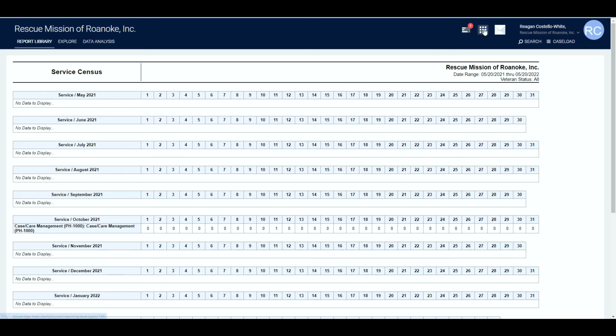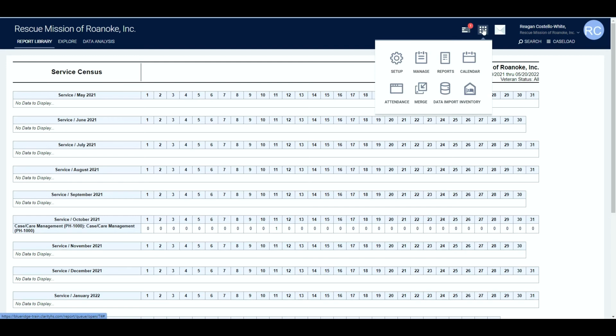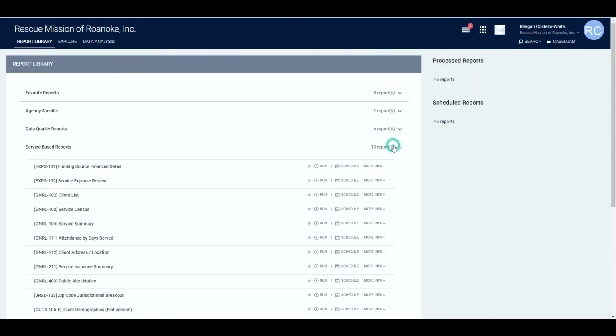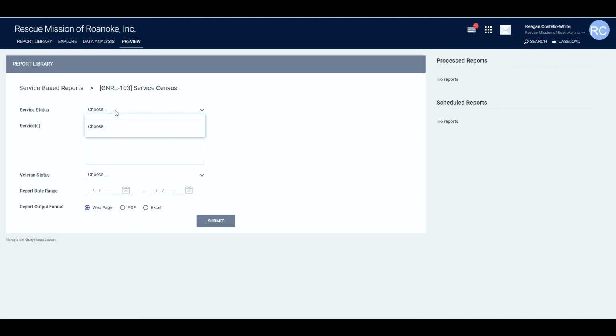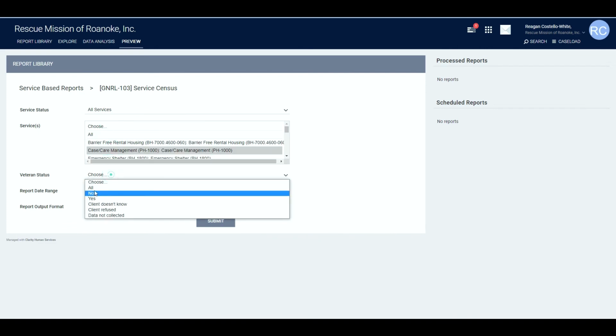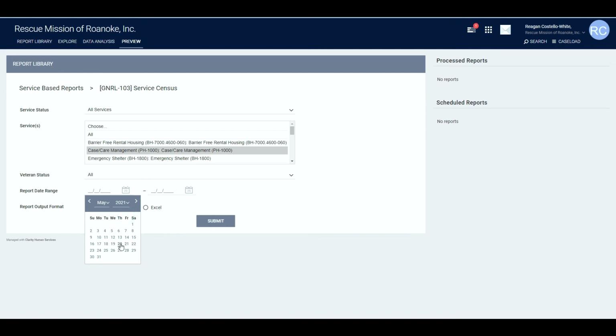To do that, I need to go run the report again. So I'm going to go back to reports. I'm going to go back to service-based reports and run the Service Census Report. I'm going to choose the same options that I chose earlier. And this time I'm going to select the Excel output.